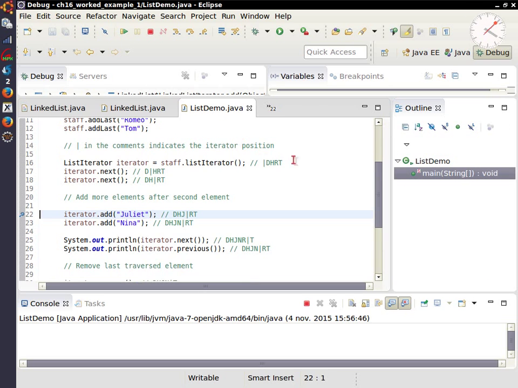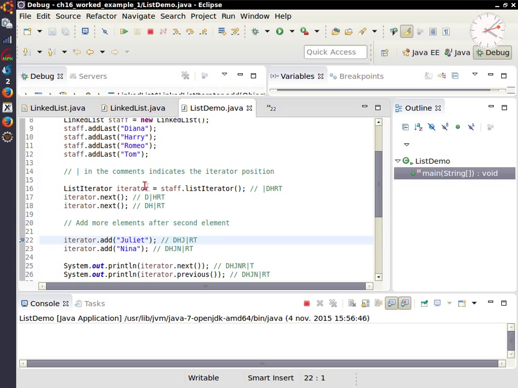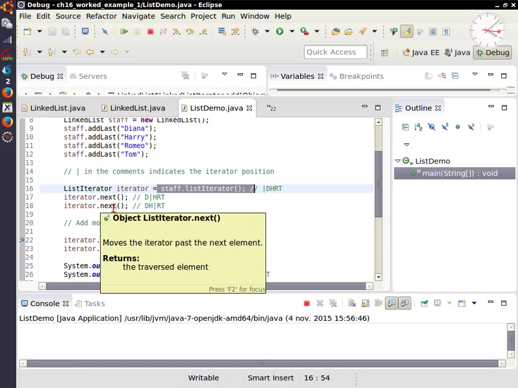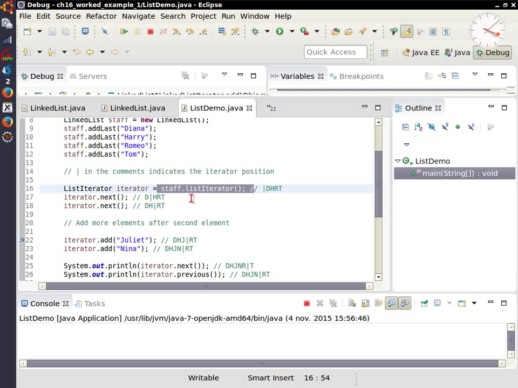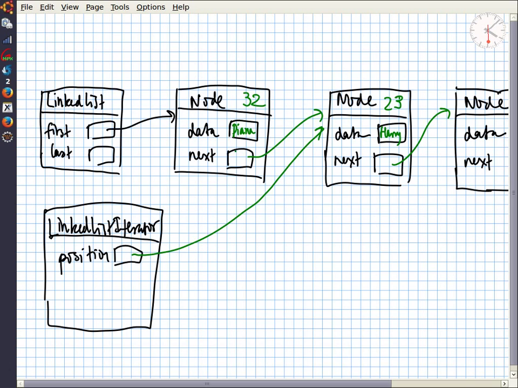Let's look at this demo program. Oh, so the iterator started out and then we called next twice on it, and now we are in this call to add. That's why I put my breakpoint. I can see the breakpoint here. So when I call next twice, why is it on the second element? Shouldn't it be on the third element?